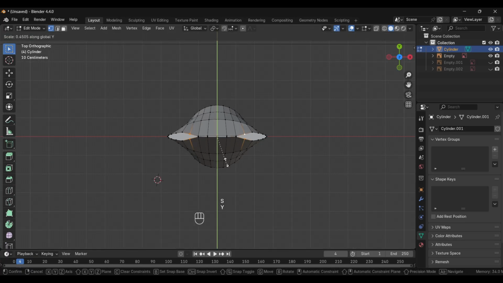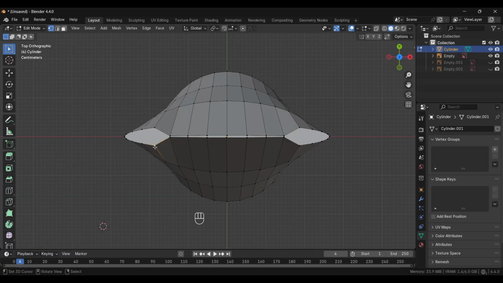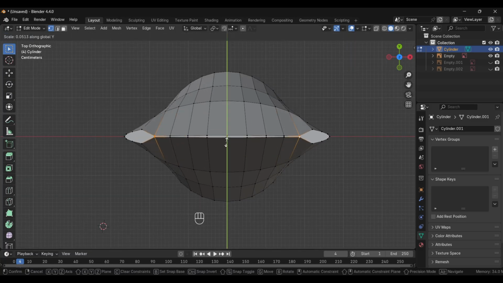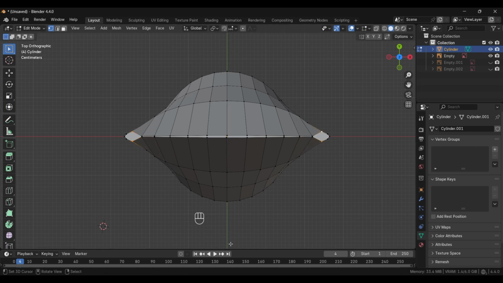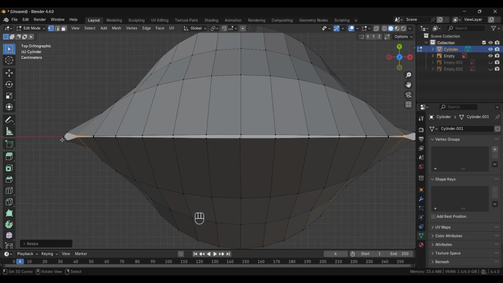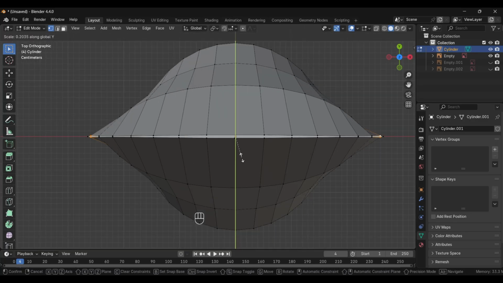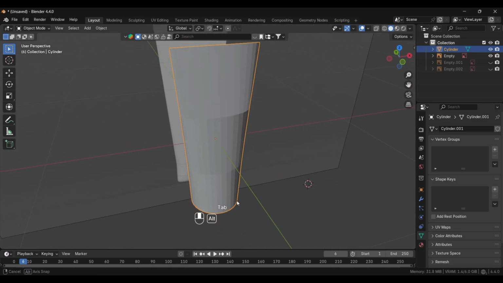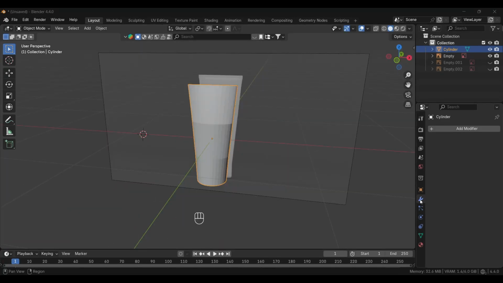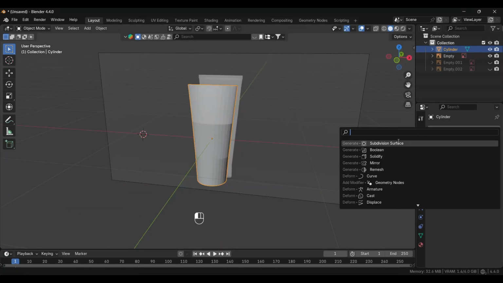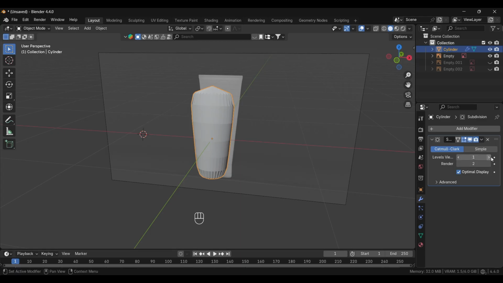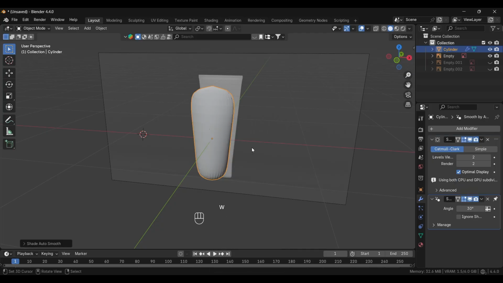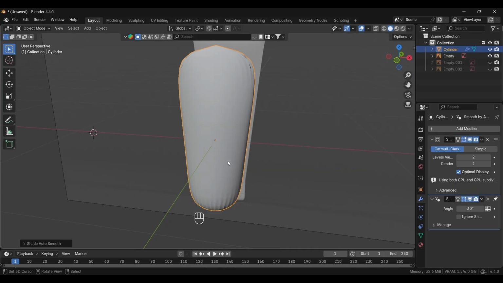I'm just fast forwarding it because it's a little time consuming. Just scale it down like this so that you get a straight line for a better shape. Okay, so this is what we have done. Then we'll go to the modifiers and add a subdivision surface modifier to it. Level it up, shade it smooth by pressing W, and you can see it's still messy.